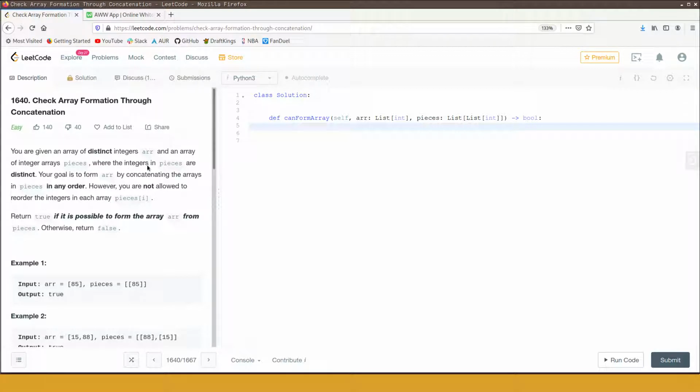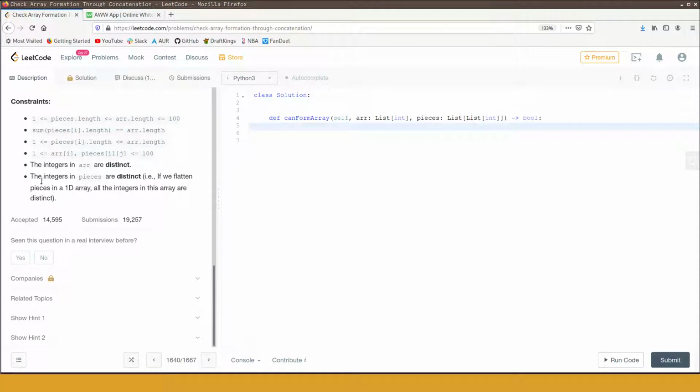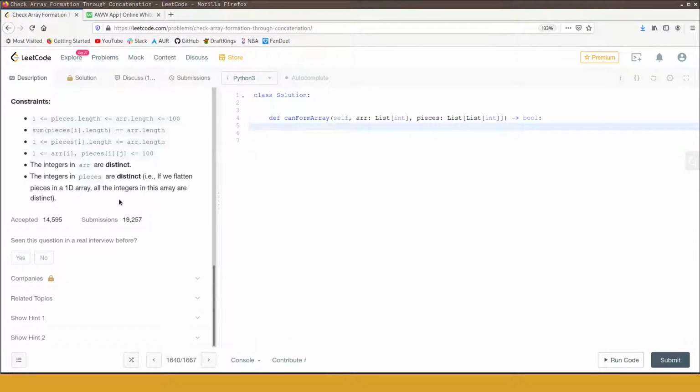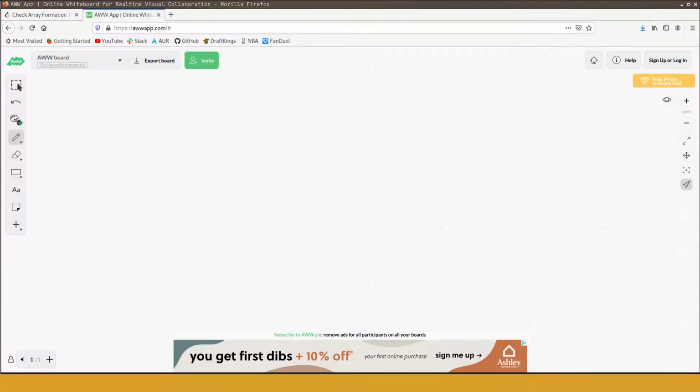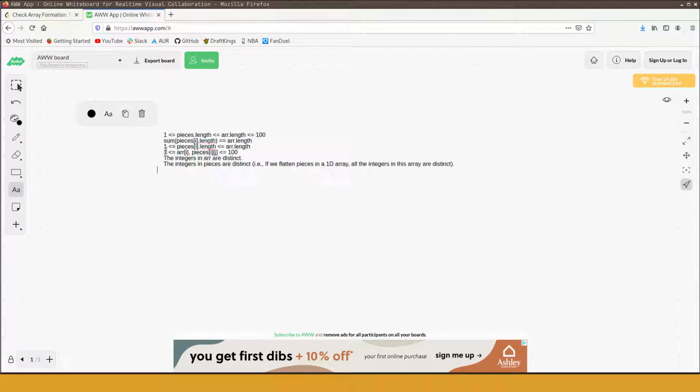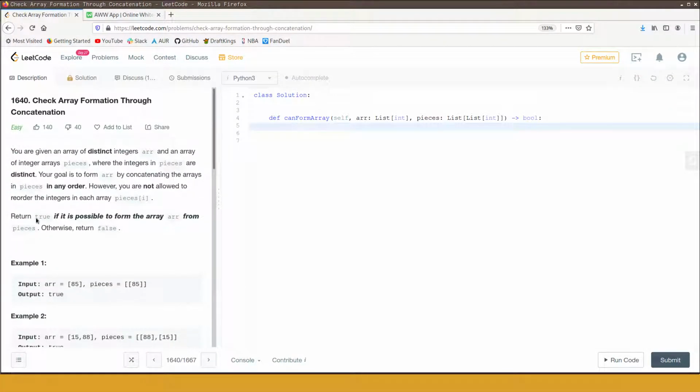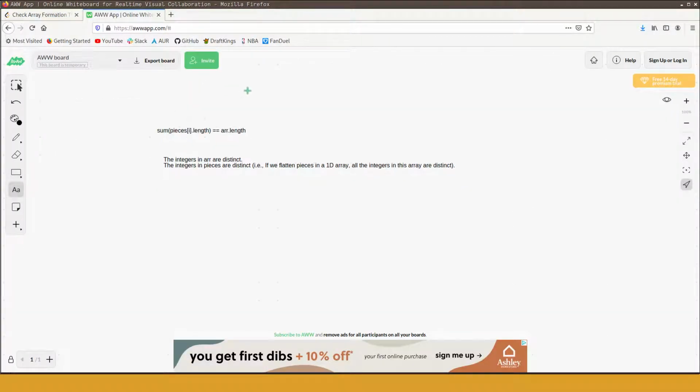Okay, so let's go to the whiteboard and let me explain why these constraints make the problem easier. Let's first copy these constraints, and I'm going to explain some inferences that one can make from these constraints. Okay, this is not as important. I want to keep these two. And what are we trying to find? We want to check if it's possible to construct array R from pieces. That is our goal. Again, let's just do this real quick, so we know what we're trying to do.